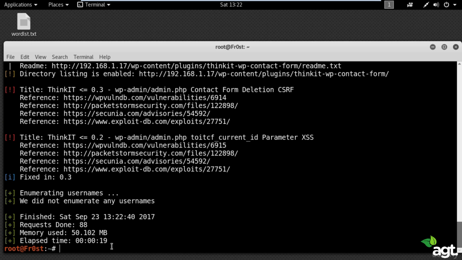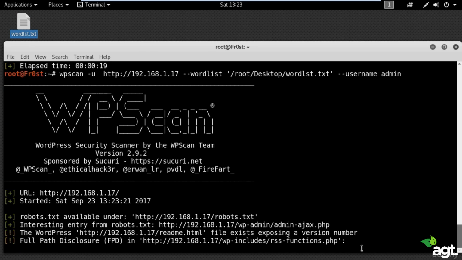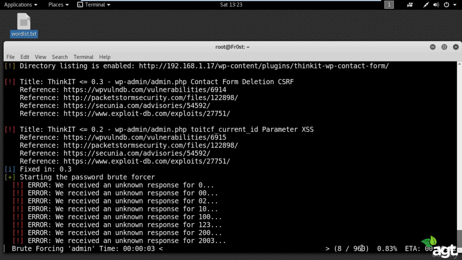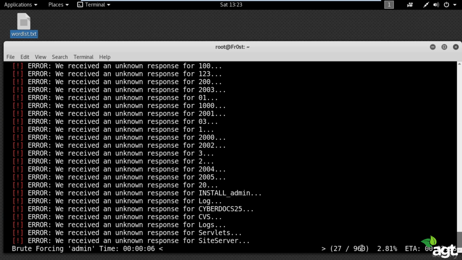And lastly, let's perform a brute force attack using the following command: wpscan -u, --wordlist, and I'm going to drag and drop the wordlist here. Then type --username admin, which is the login name for my site, and press enter to start the brute force attack. Now the attack is failing, which means that my site is more secured.